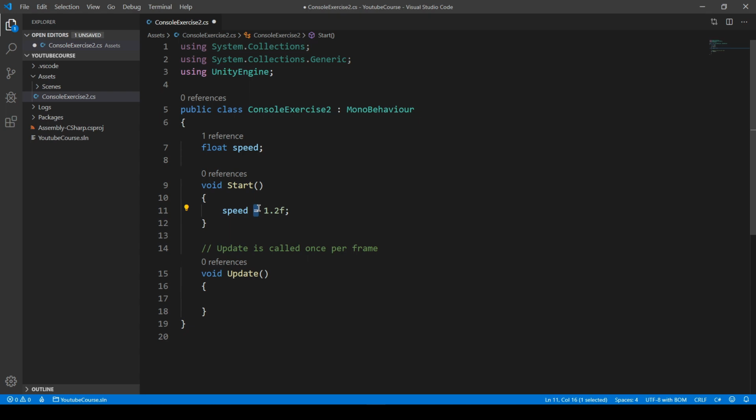So this operator is the assignment operator, okay? And it will always be like that. Everything on the right side is going to be assigned to whatever is on the left side, okay? Just to keep in mind.